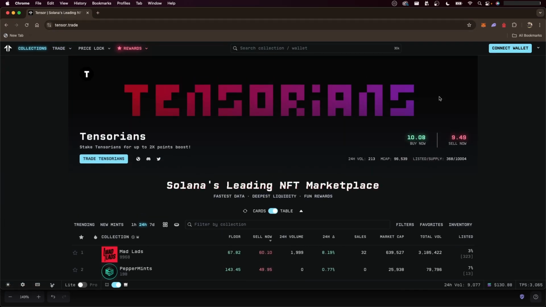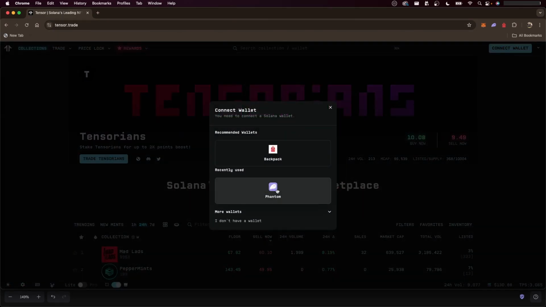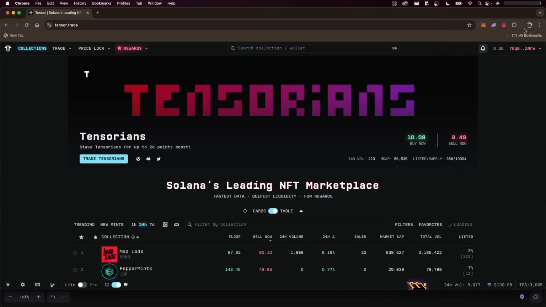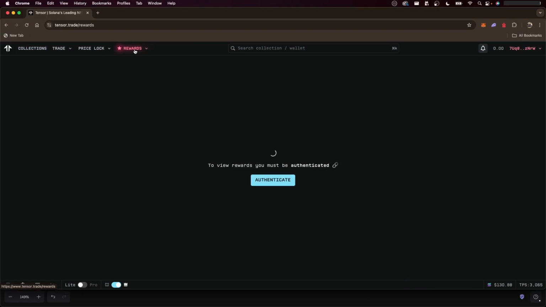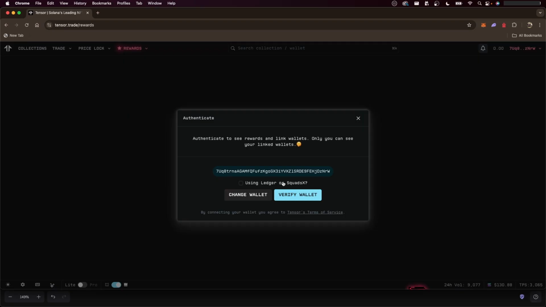But it also has a rewards section. If I click on connect wallet, select Phantom over here and connect, it has a rewards section which stores my reward points on a centralized server. So if I open this section, you will notice it says to view your rewards, you need to be authenticated. I need to authenticate first. Click on the verify wallet button.